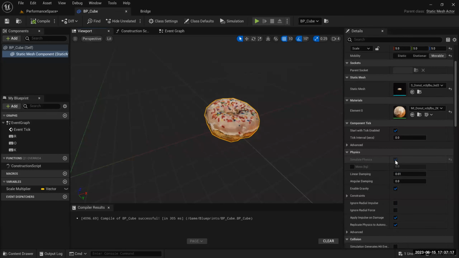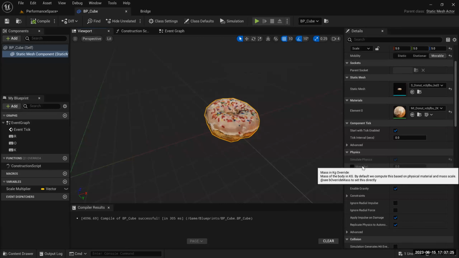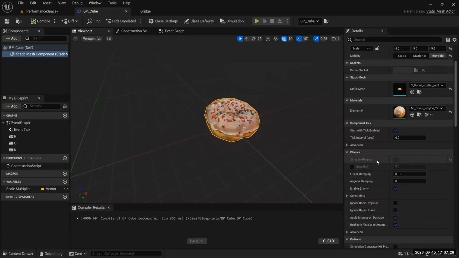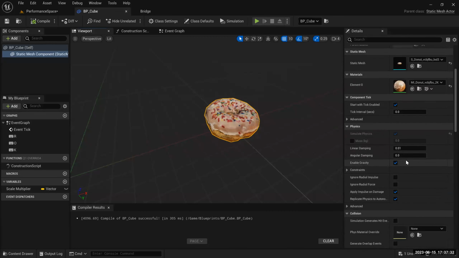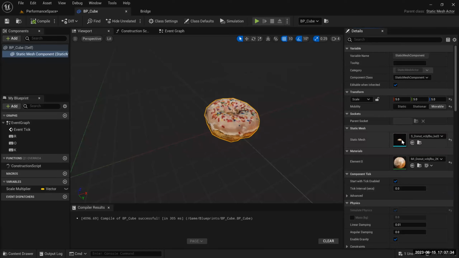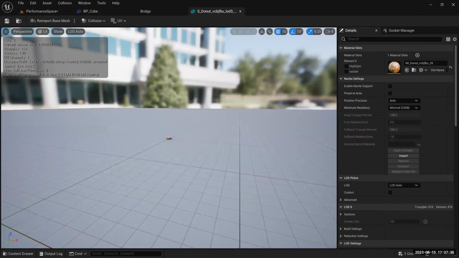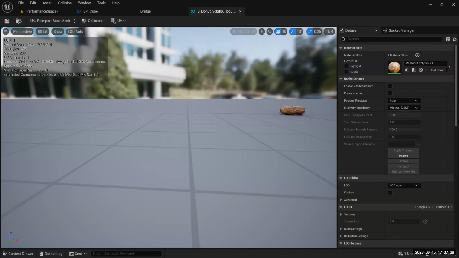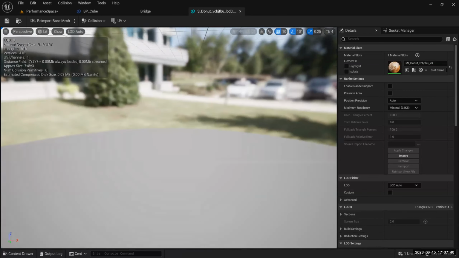Also, you can see the simulate physics. It used to be white, but now it grays out. This could be another reason why we don't have collision on these donuts. So because we don't have collision, we cannot simulate physics. So let's double click the mesh here. We will enter a detail panel for this mesh.